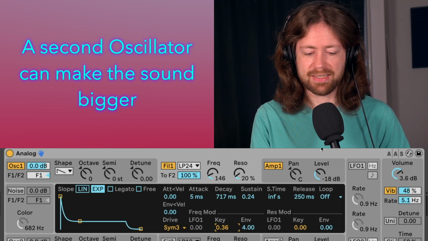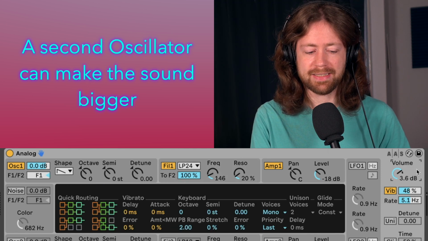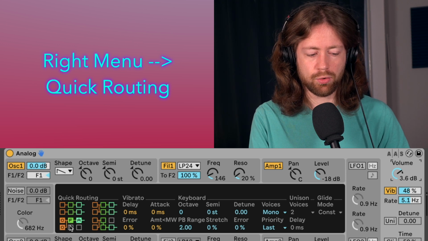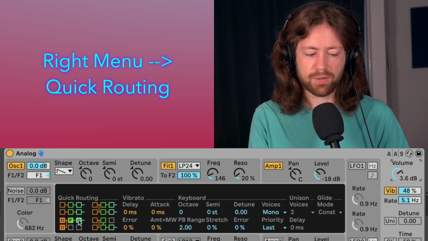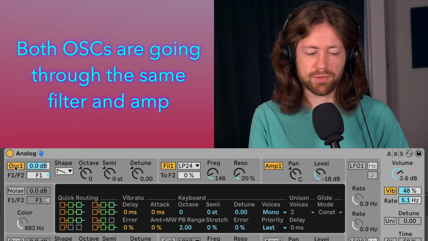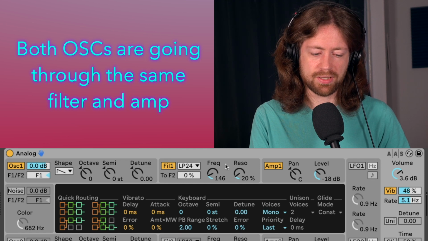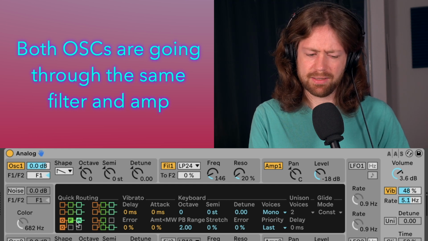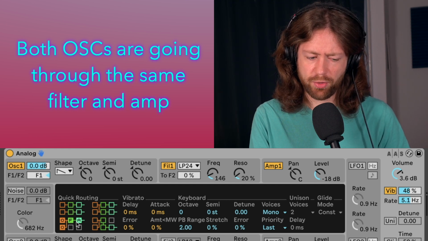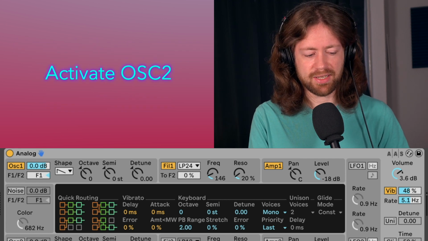And before we do that, let's click again on this menu to our right. And here you have some quick routing where you can just tell the synthesizer how to process the sound. And we're going to pick this one here because it makes sure that after those 2 oscillators are generated, they're going to be sent through the same filter, which is the most classic setting, but also the most easy to use. This way we can control the overall sound a little better, and it's going to be a bit smoother. So now let's activate Oscillator 2.